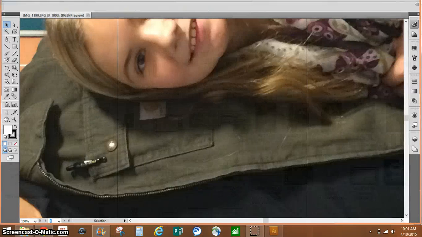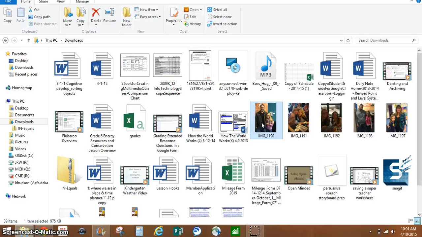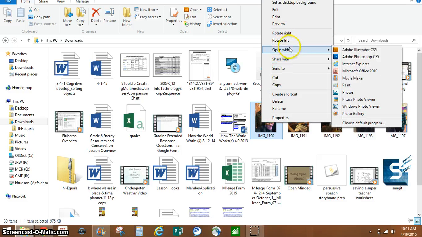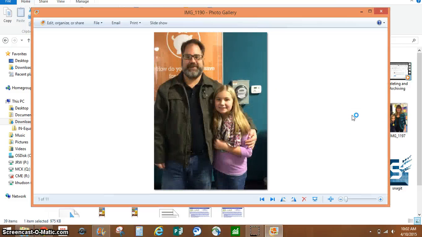I'm going to go ahead and close my picture. Now, instead of just double clicking on it to open, I'm going to right click on the picture and come up to Open With. When I go to Open With, I'm going to choose a format that I'm familiar with. So I'm going to choose just my photo gallery. The photo gallery is an option that you'll be familiar with from Windows 7, and it's a good option to use if you want something that's really quick and really easy to use.